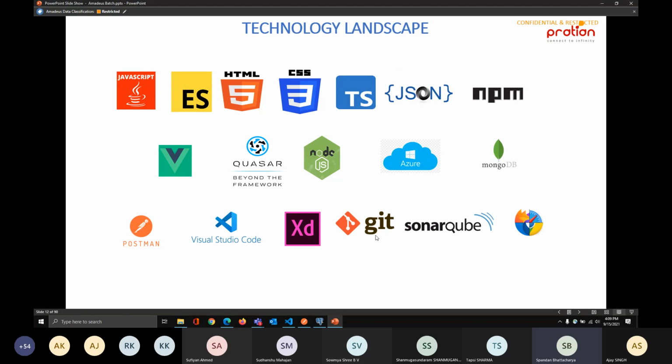So this is the technology landscape of the project itself. We didn't work on all of this because JavaScript, HTML, this is front end. We didn't take care of that. But Azure, we have a slight idea of. Git, SonarQube, we had a KT for that. So somewhat we are aware of these technologies.